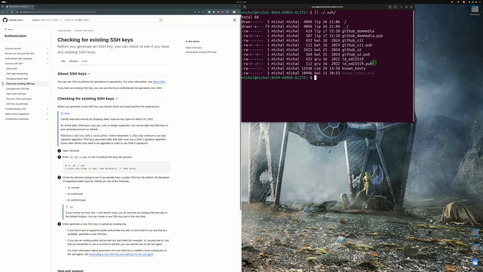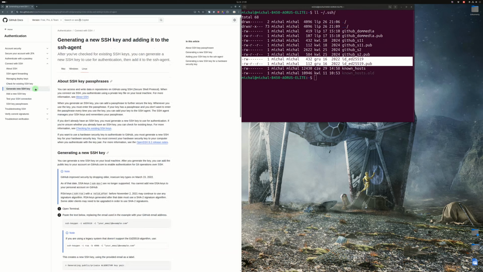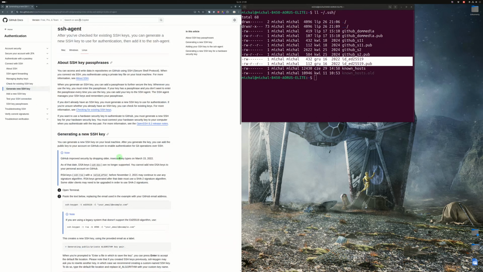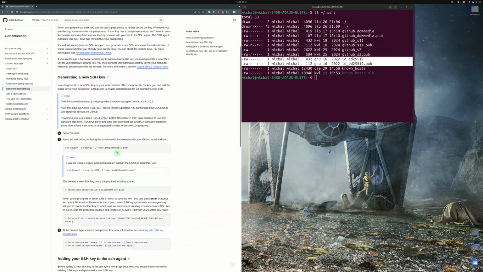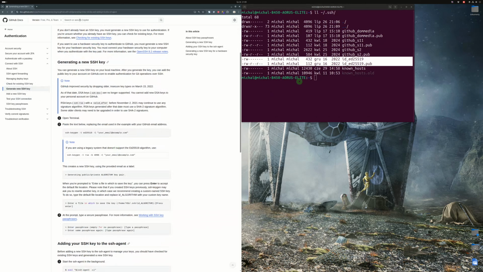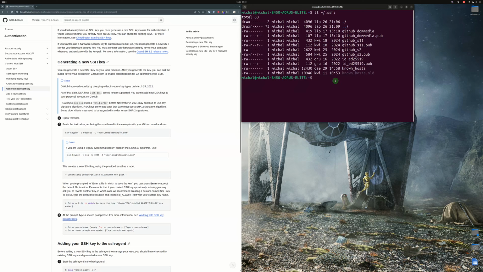The most important one is the id_ed25519. This is the key I am using in my GitHub account. Okay, but what if you don't have any SSH key in this folder? Just simply open the website, generate new SSH key from the menu on the left, and you have here a ready to use command to type in the terminal.